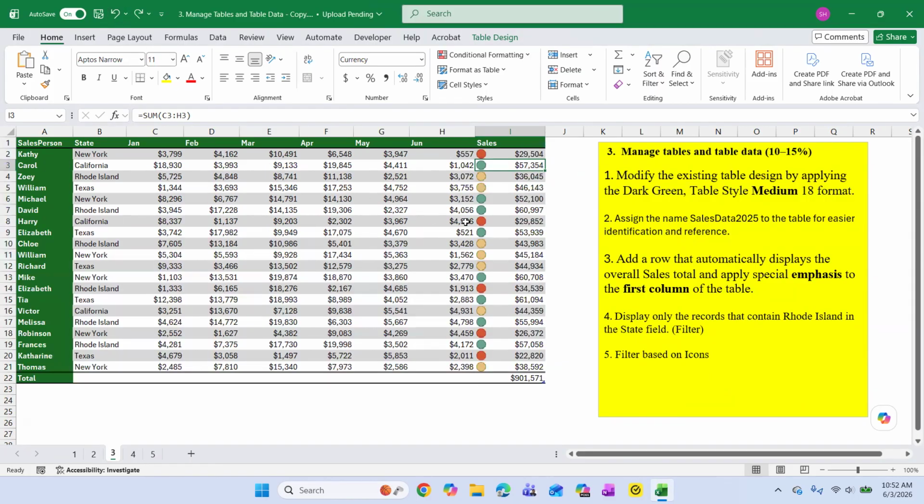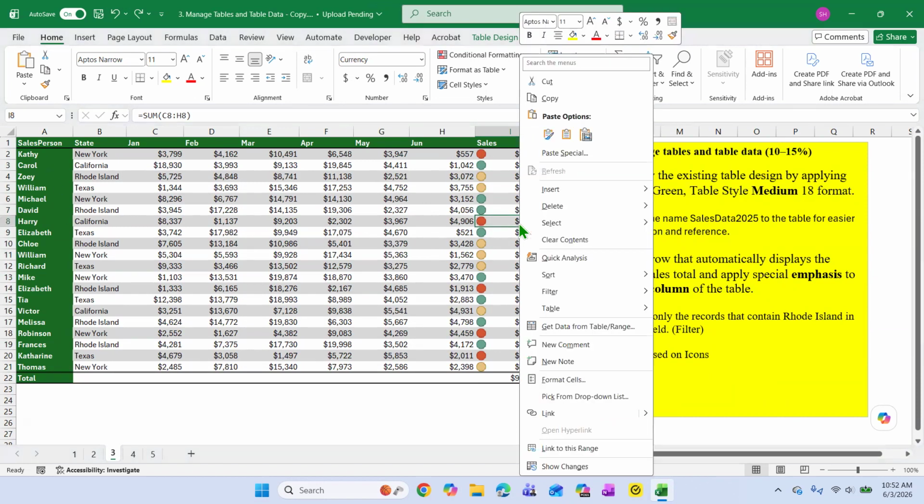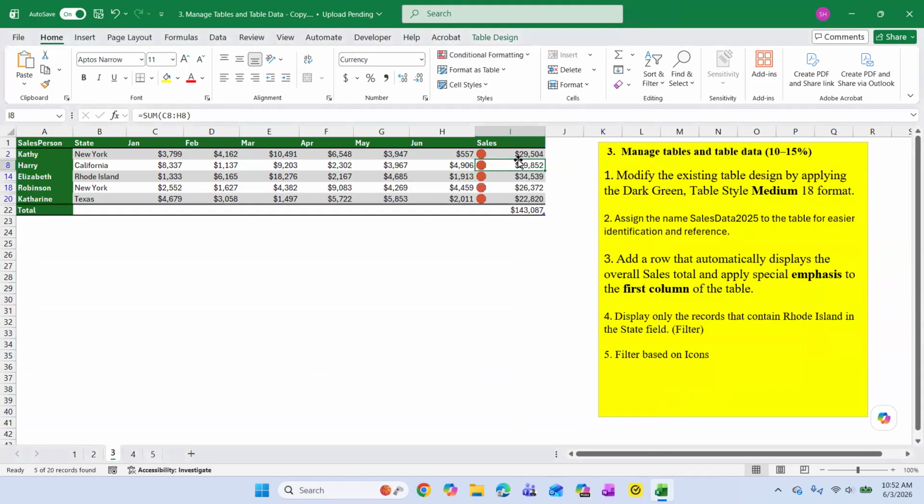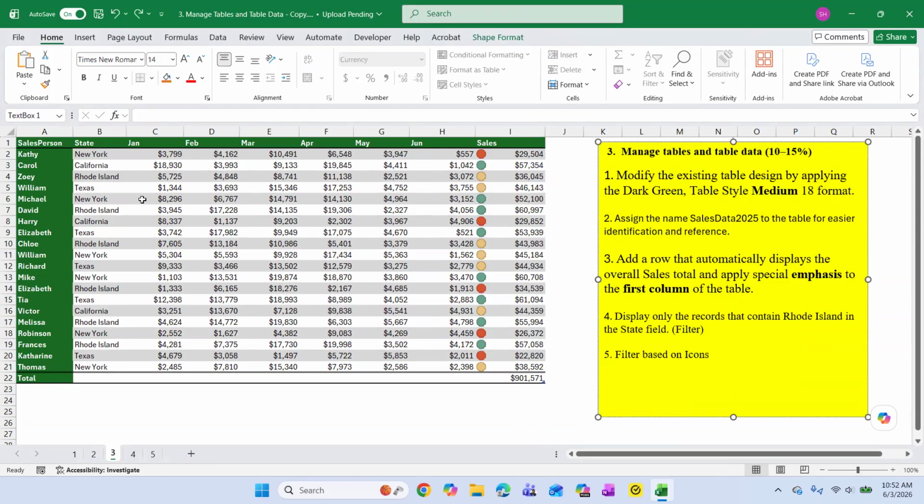So we unclick. Let's say I want to see only the poor performance salespeople, which means red, right? Right click, filter, red. So 4 values. So let's undo that. Let's save this.